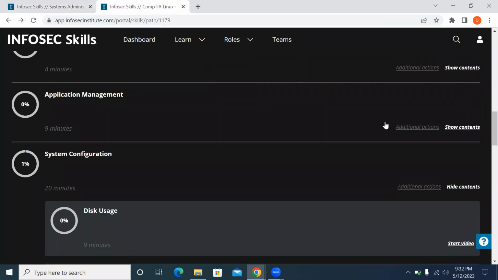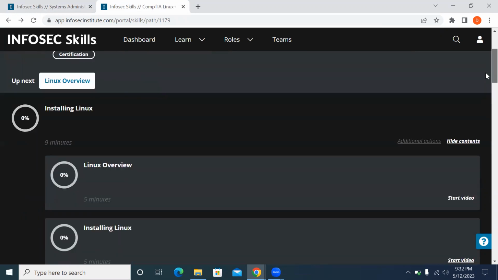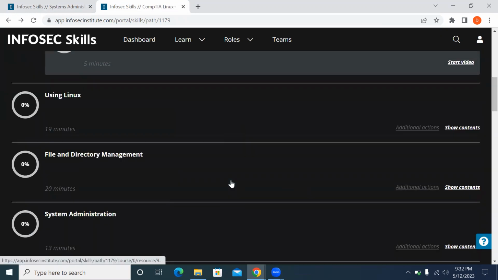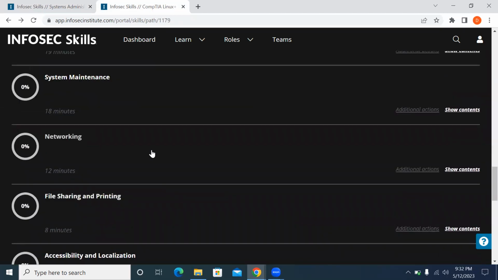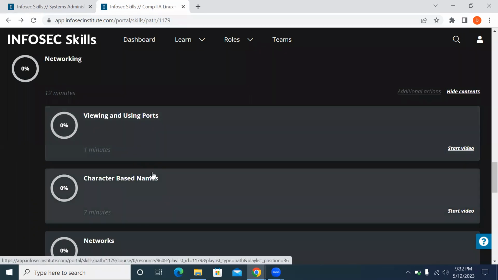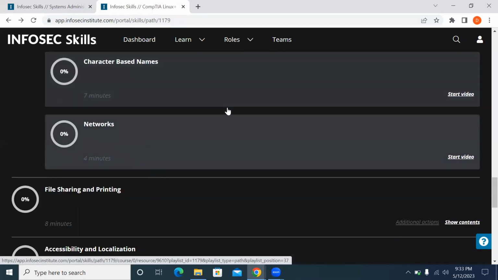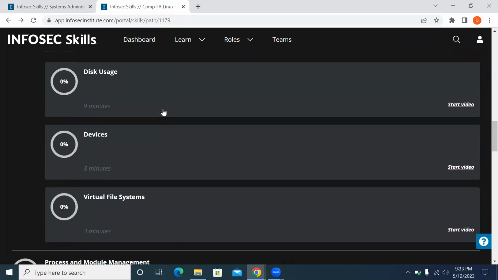In the CompTIA Linux Fundamentals, some of the things we have done, like installing Linux, are covered here, so you can go ahead and look at it. It is actually free of charge. Look at some networking commands also, how to view your network and your ports and all those things. They are all videos, so please take notes when you are looking at them.